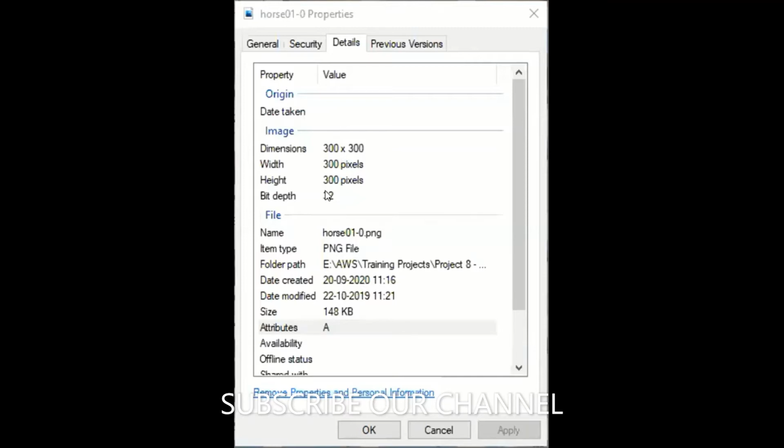Depth 32 means I can create 32 batches of this data. This is very important. Let's say I have 300 into 300 into 32. That many times I have to process the image. Next, in the same way, let's go to the next one.